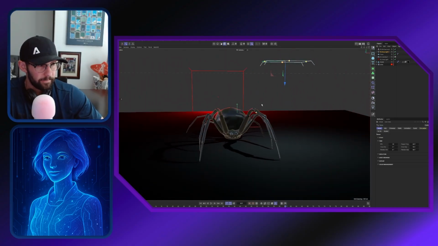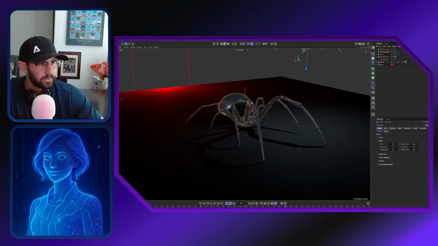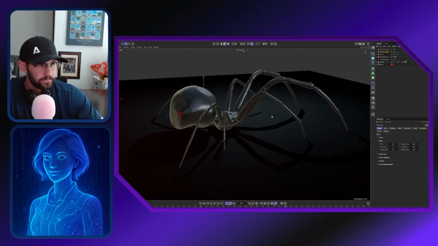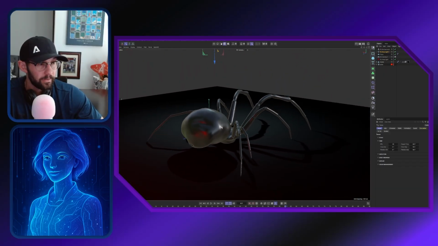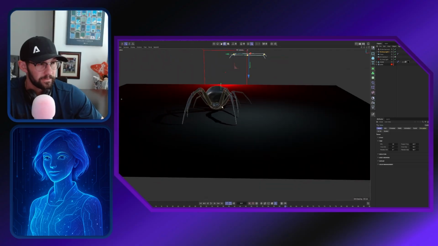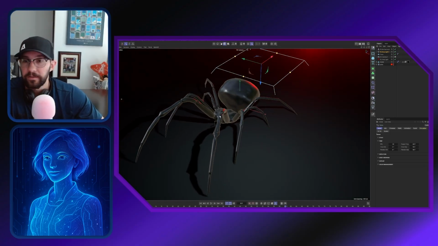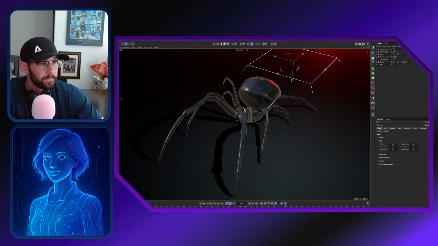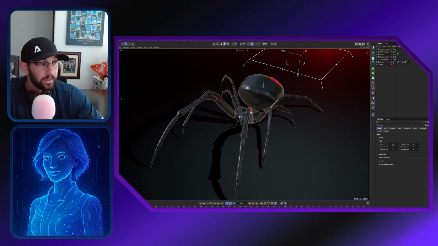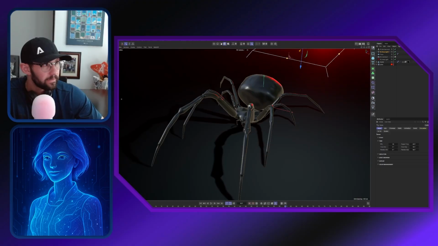So we have this spider, right? This model. And it's in 3D space, so I'm moving the camera around. Obviously, this doesn't look very good because there's not a lot of texturing on there. But this takes forever. This took me like a week and a half to make this thing.